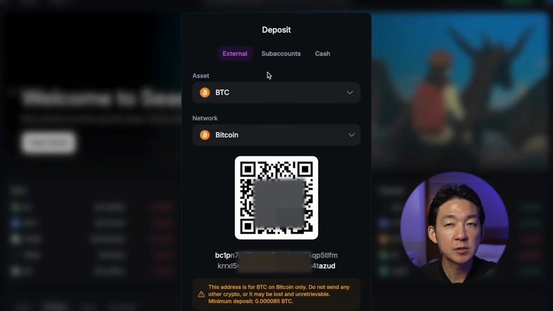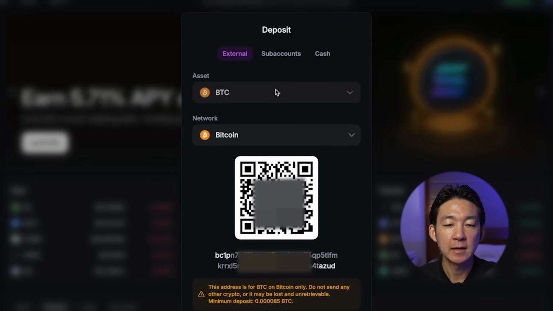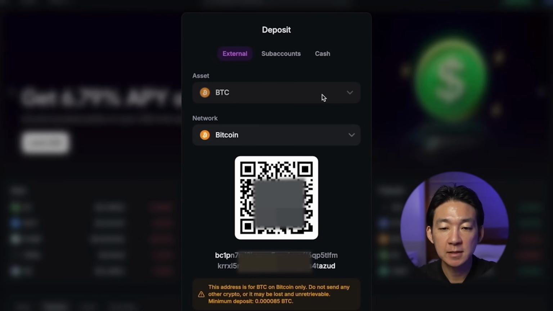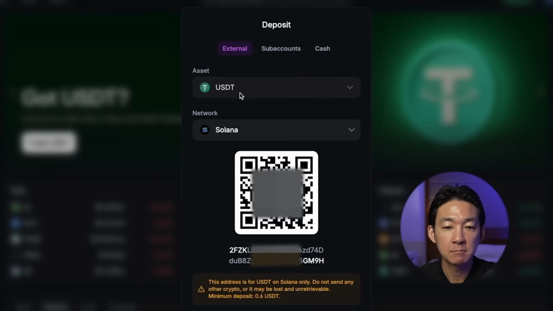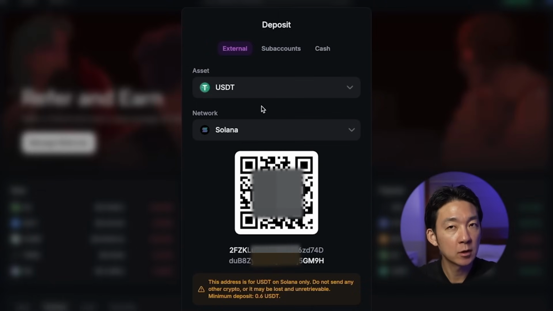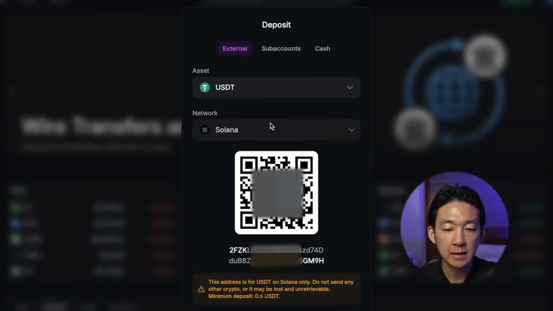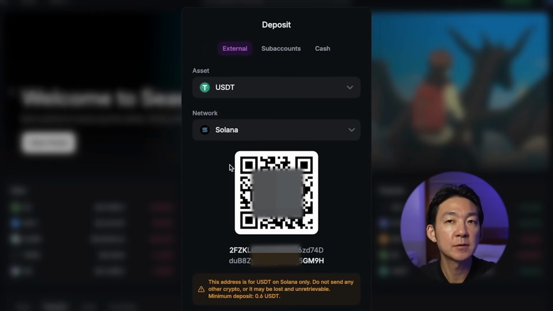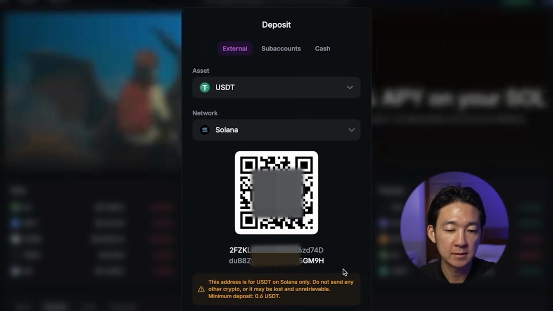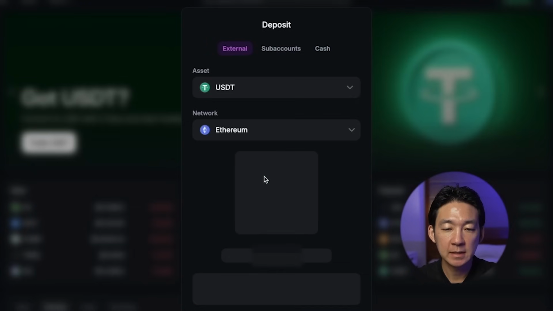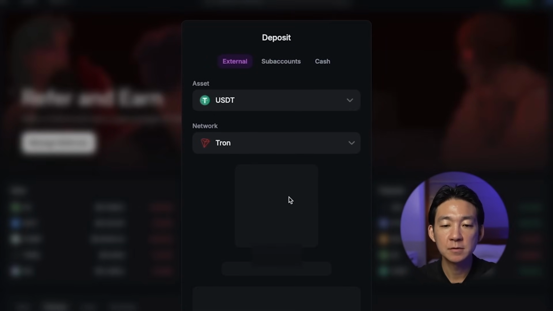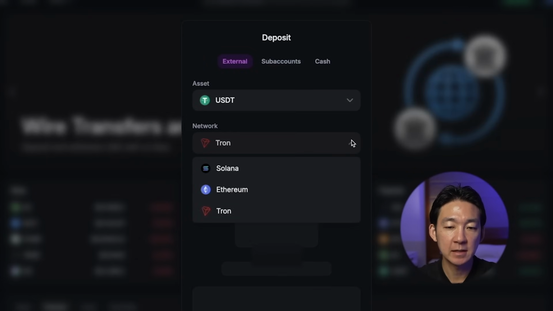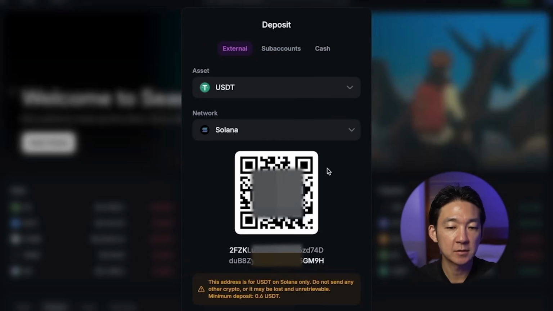So when you're depositing from external wallet, you're going to click deposit here and external. We choose external this time. And I'm going to deposit USDT this time. So click USDT from assets and network, depending on your preference, but I prefer this time Solana. And I see this QR code or wallet addresses. But if you change this QR code to, let's say, Ethereum or Tron, we're going to see different addresses. But this time, I'm going to use Solana address, okay?